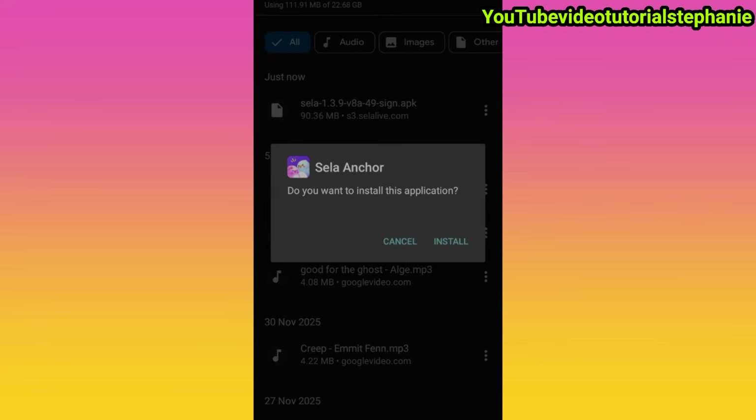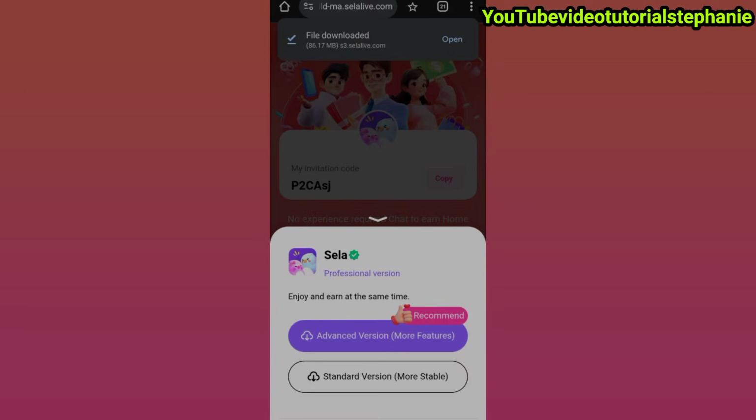Do you want to install this application? Then you can now go ahead and install the app. Okay, but now let me make this very, very clear. If you don't have space on your phone, it is not going to download this way. You cannot download it through this particular way. It is not going to download if you don't have space on your phone.